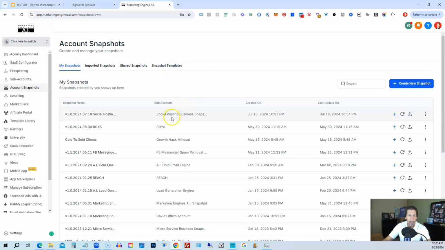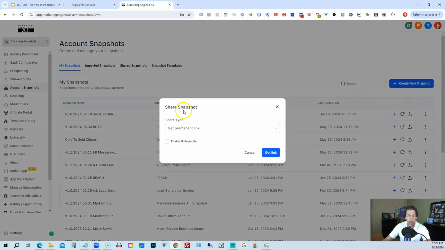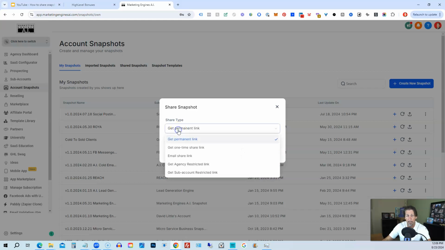Now, if you want to share any one of these snapshots, all you have to do is literally click the three dots and click Share Snapshot. And then from here, you have a couple choices under share type. You have Get Permanent Link. You have Get One-Time Share Link. You get this other option here called Email Share Link. Then we have Get Agency Restricted Link and Get Sub-Account Restricted Link.